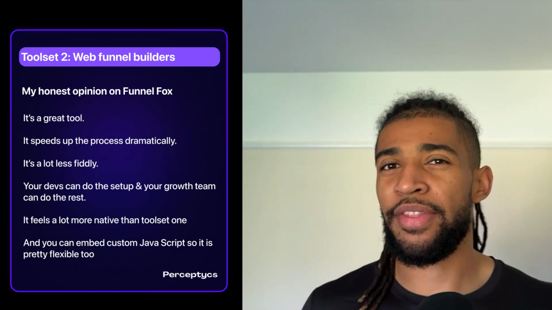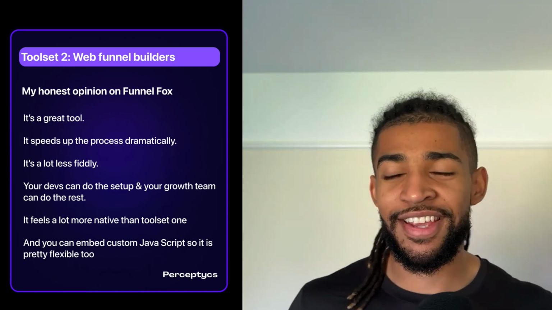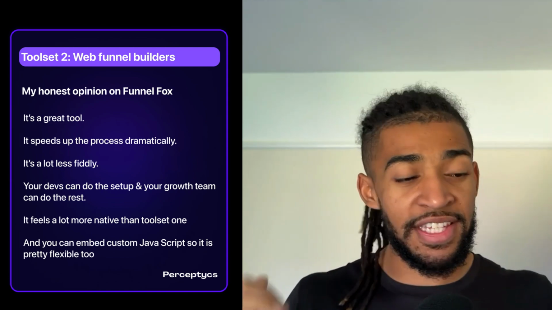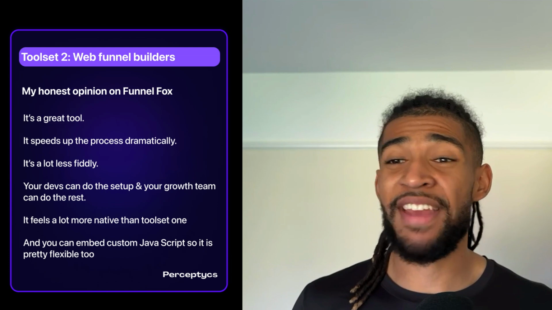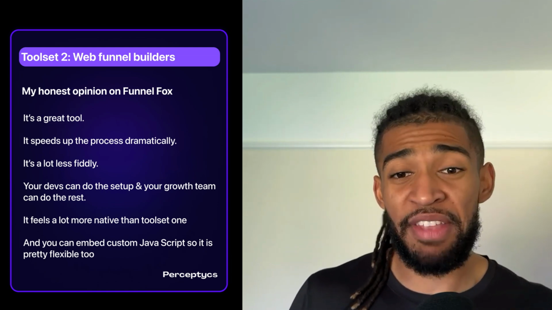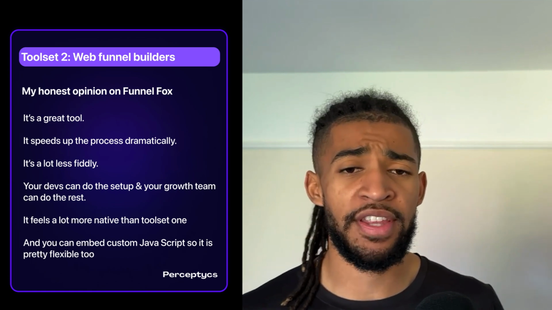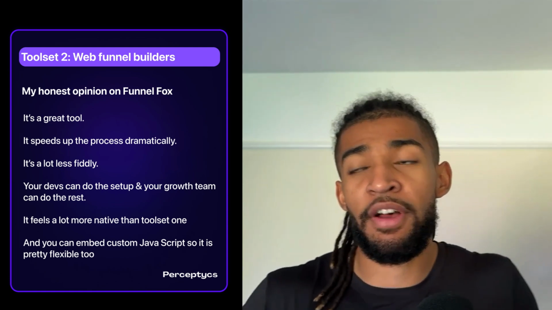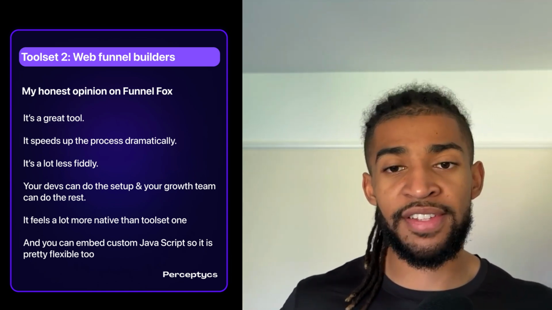So what do I think about this tool? Now, this is me being completely honest, right? I'm not getting paid to say this. It's a great tool. It speeds up the process dramatically. It's a lot less fiddly. You can get dev work done in under 1 day and just let your growth team do the rest. So it's absolutely faster than Toolset 1. In fact, it's the fastest toolset around at the moment. I don't think there's a way to do it that's faster than this.